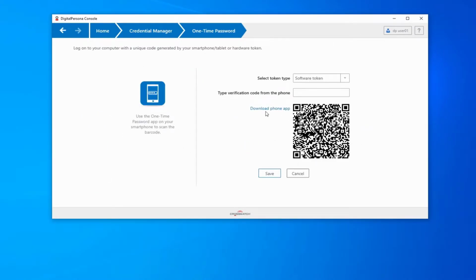With the token type set to software token, I'm going to use the DigitalPersona mobile app to scan the QR code. After I scan the code and save the registration, the app will begin to generate one-time passwords every 30 seconds. I will enter the currently displayed OTP to complete the registration process.